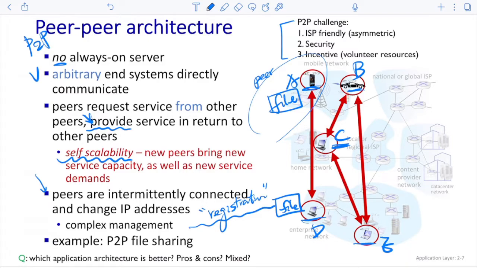And the third one is incentive. If you download files from others, you also need to provide your bandwidth to upload files and serve the others, right? But there are always some free riders. They simply want to download files from the internet and do not want to provide service to the other peers. After the file is downloaded, the peer can turn off the application, right? So there are lots of free riders on P2P networks. It is a challenge for P2P applications, because the self-scalability will not be sustained if there are too many free riders.